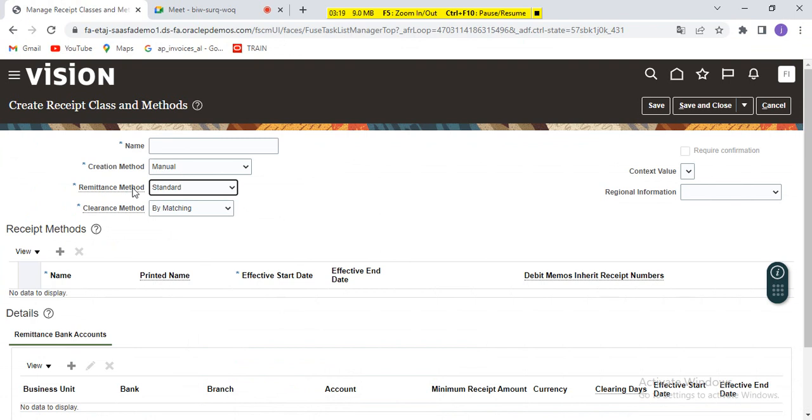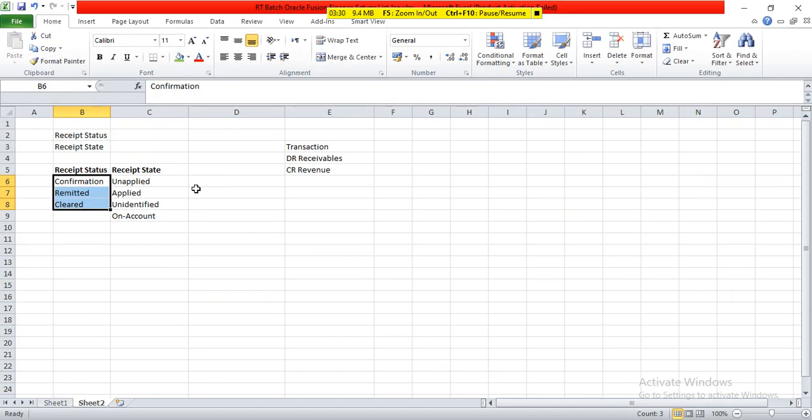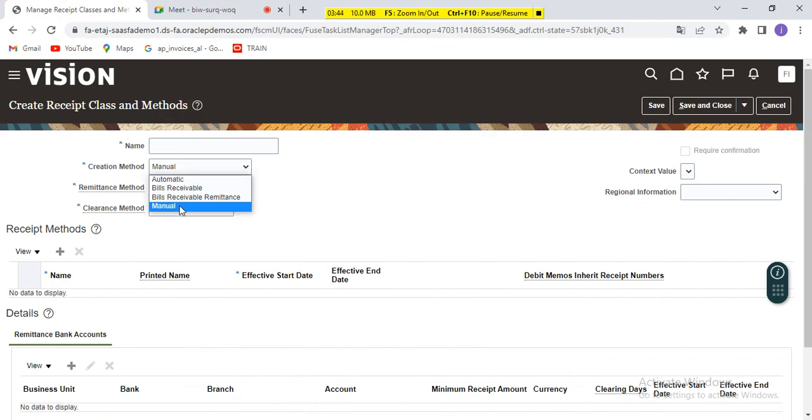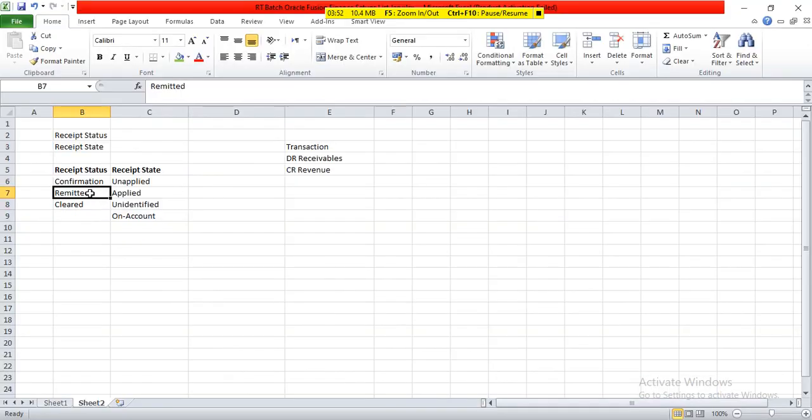Now remittance method. Coming to this setup, leave these two. This is for your bills receivable. Again, leave these two. Only these two are our worry, right? Standard means whenever you are creating a receipt with this receipt method, automatically your receipt's first status will be confirmed. Then you have to do a remittance. Then you have to clear it. But when you keep it to no remittance, the name itself says remittance not required, then when you create the receipt, your receipt status will be remitted. Clear guys?